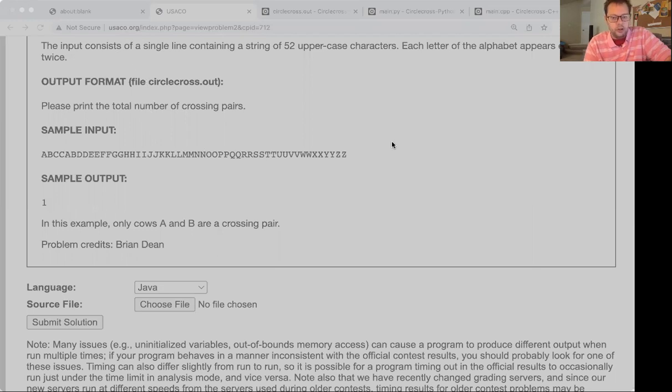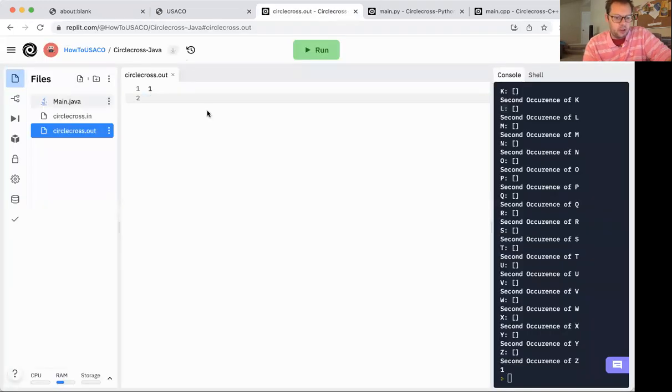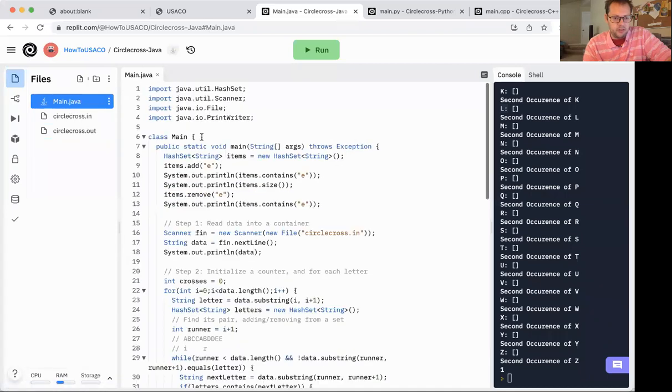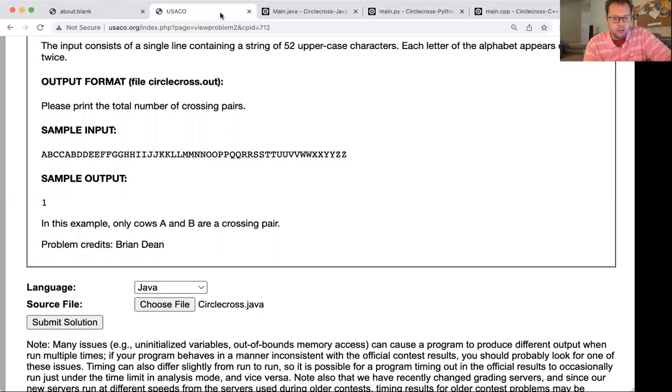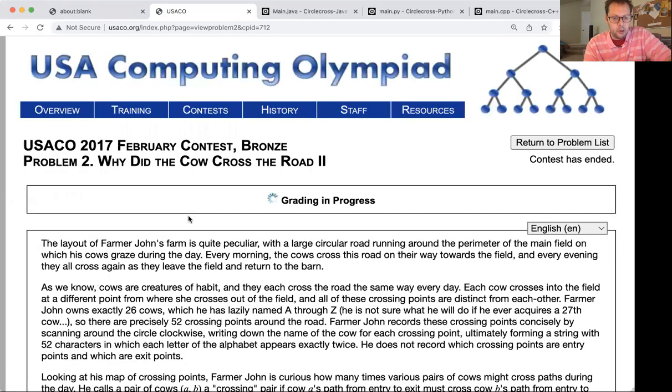An important note is if you're working in REPL, REPL always forces the name of your class to be called Main, and it can't be renamed. So if this is called Main.java and this class is called Main, I have to submit it with the name Main.java. If I wanted to rename that, I also have to rename the class. In this case, I gave it a different file name to keep it organized. Okay, let me see then. Back over here, let's try this again. Choose file, Circlecross, open, submit solution.